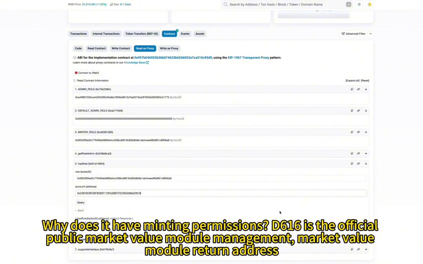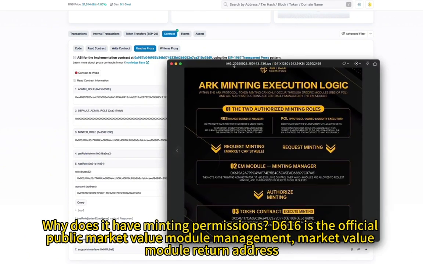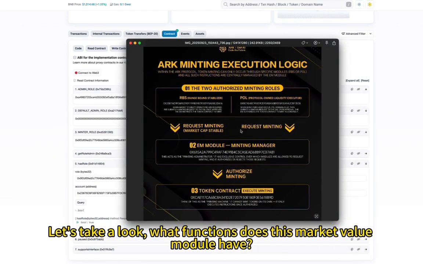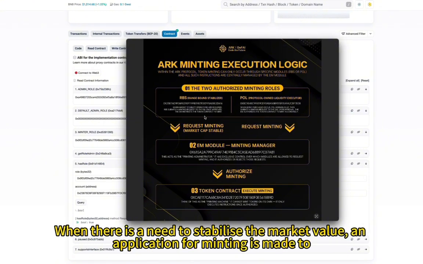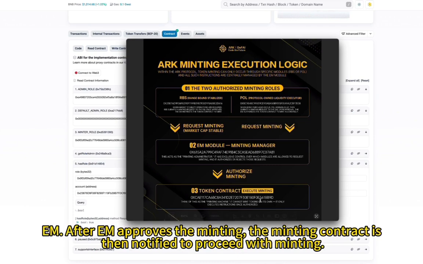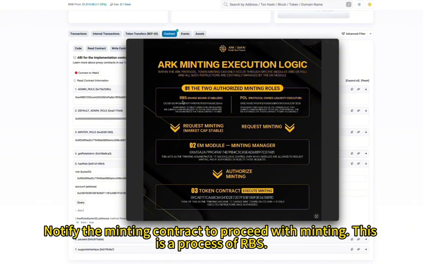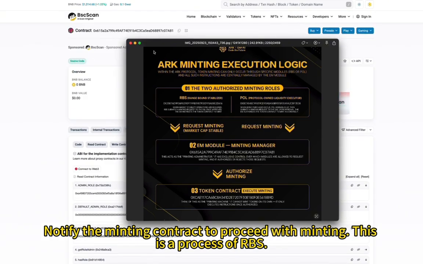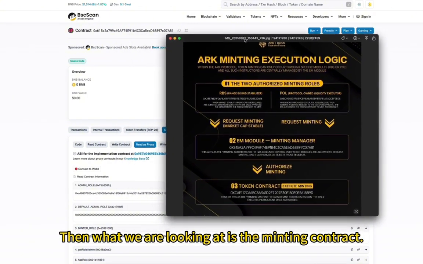D616 is the official public market value module management, the market value module return address. Let's take a look. What functions does this market value module have? When there is a need to stabilize the market value, an application for minting is made to EM. After EM approves, the minting contract is then notified to proceed with minting. This is a process of RBS. Then what we are looking at is the minting contract.